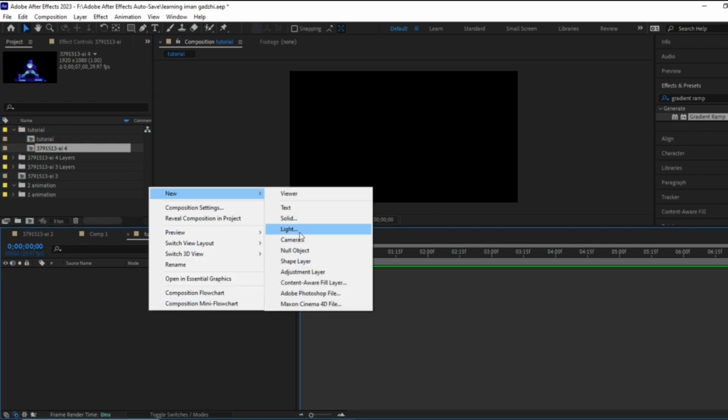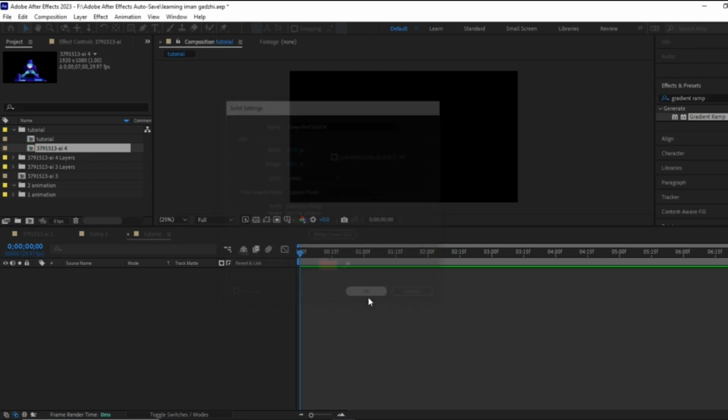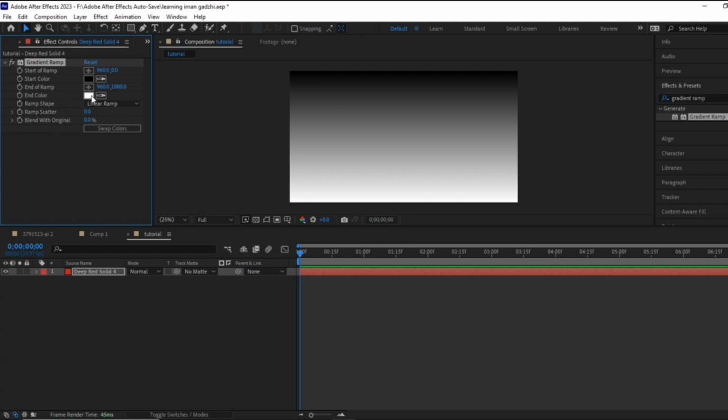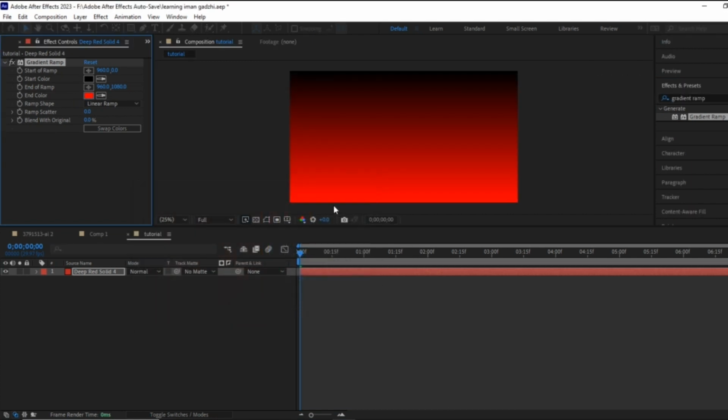Create a new solid and import gradient ramp on this. Change the color to red, or whatever theme you want.